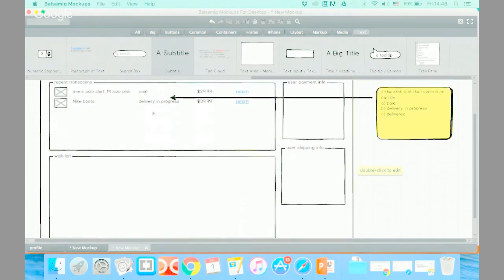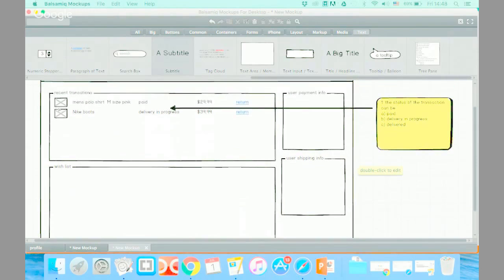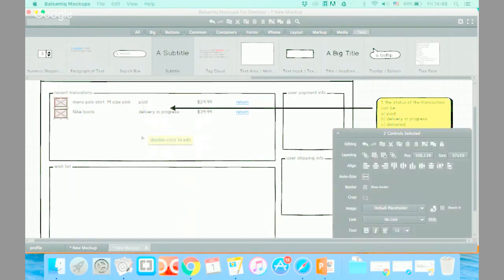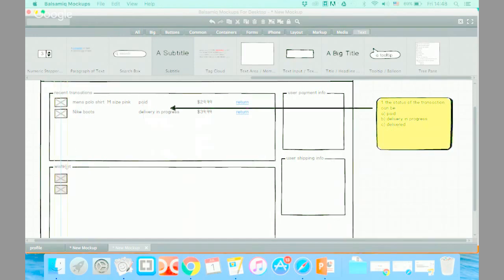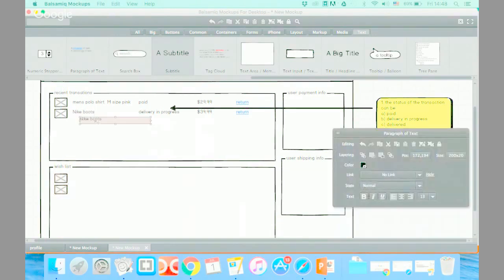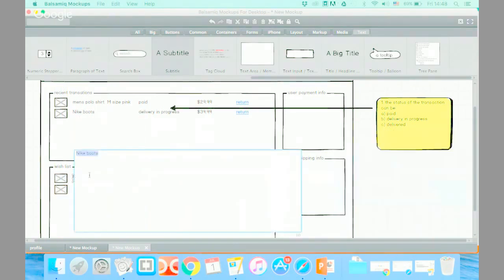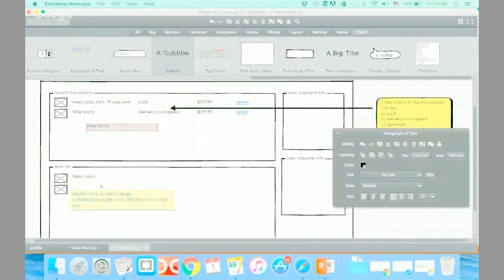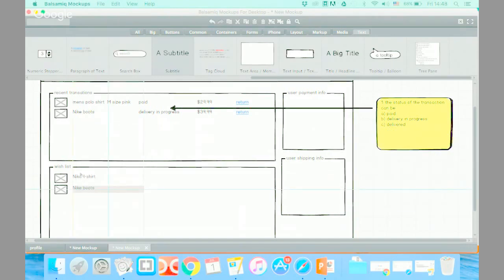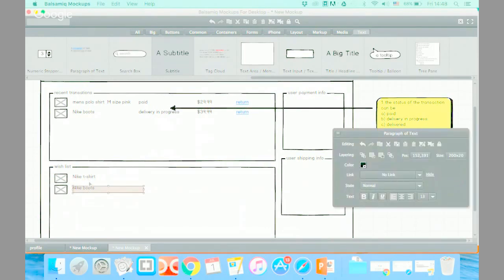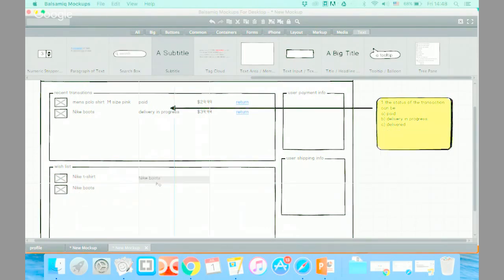Let's think of the wish list now. As I've already said, it's pretty similar to the recent transactions, but there is one thing that will differentiate it for sure. So you will also want to have the images. You will also want to have the description. But the status of the transaction is irrelevant in this case because you haven't ordered it yet.